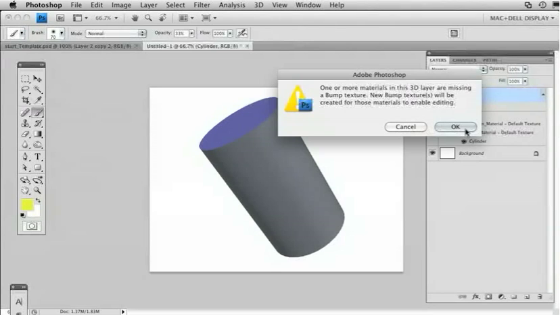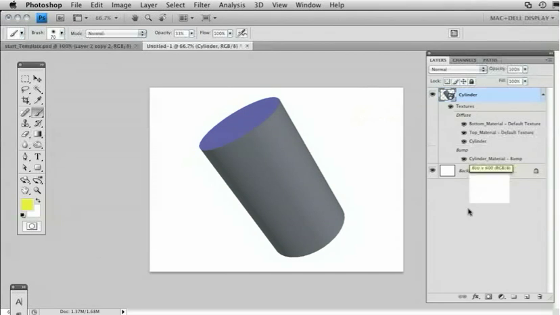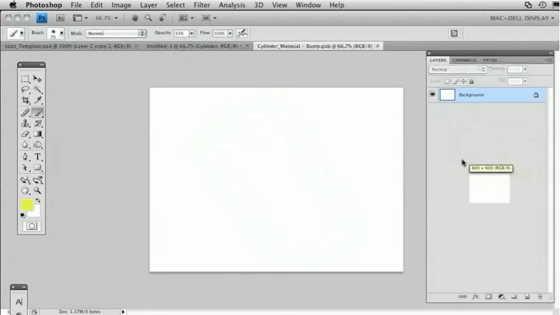Click again, same message, yes, make the texture map for us. 800 by 600 is beautiful. Alright, cylinder, material, bump, you can change the name, I'm going to leave it the same, and hit OK. And you will see right here it created a bump map for you. Double click on the bump map. Now here's how it works.